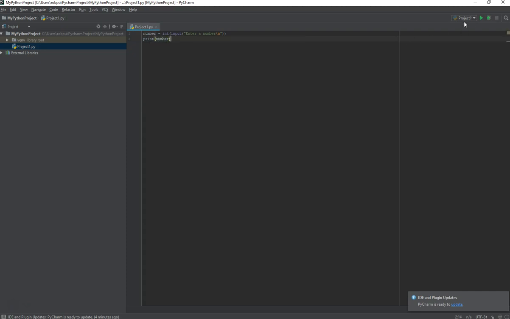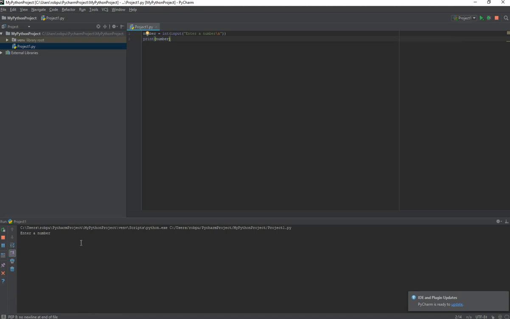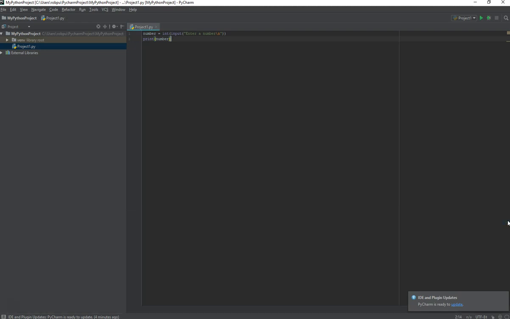Now if I run this, it's going to say enter a number. And if I hit 5, it's going to print 5, and that's it. That's the end of the program.